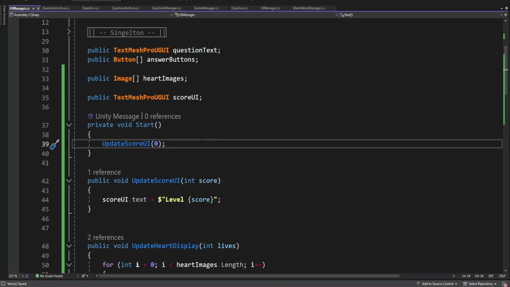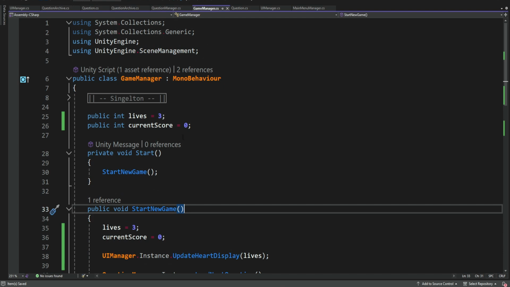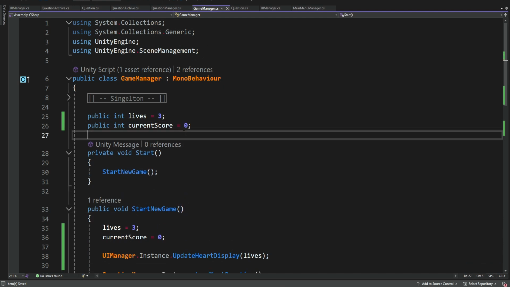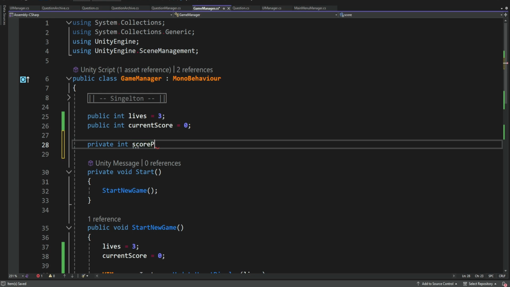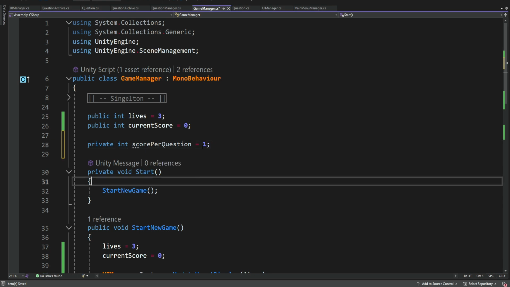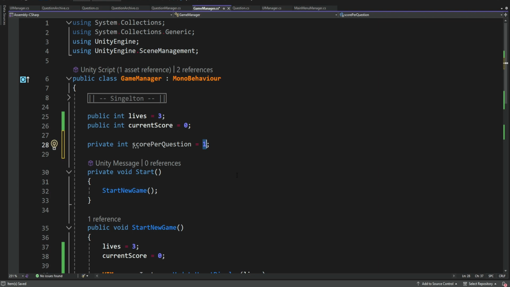Now we also want to decide how much score we want to increase per question. So we're going to open the game manager and over here we're going to add another field, private int score per question. So again, it can be a level, so it means that we're going to increase it by 1 level. Maybe it's score, so you want to increase it by 100 score each time. It really depends on your game. We're going to have levels, so each time we're going to increase it by 1.